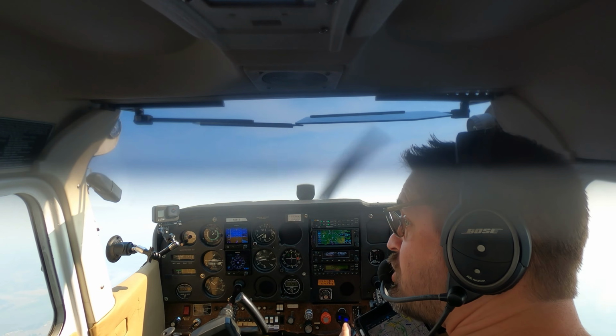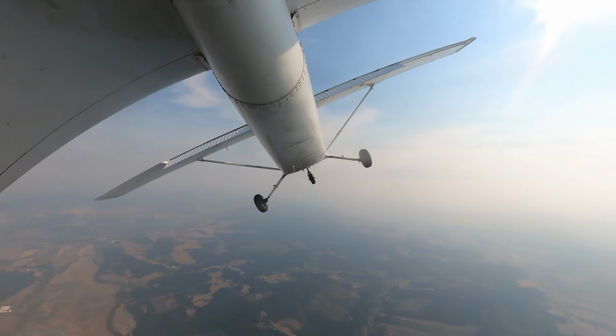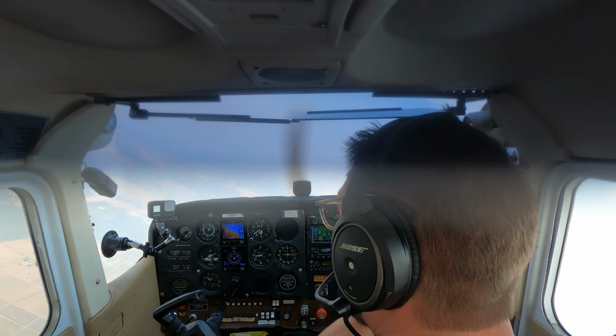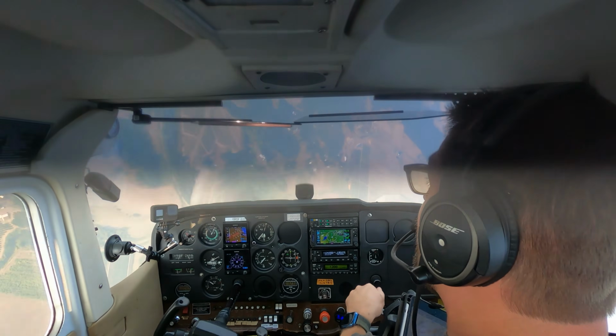We got a tailwind. We see our runway shooting past us. Oh no, I got to turn and catch it. I'm going to do full left rudder. Oh, I'm over banking, right aileron and pull. Oh no, oh, I'm stalling.